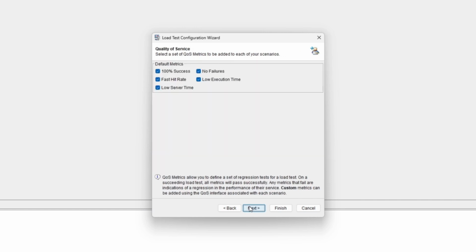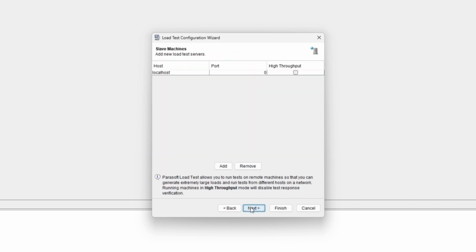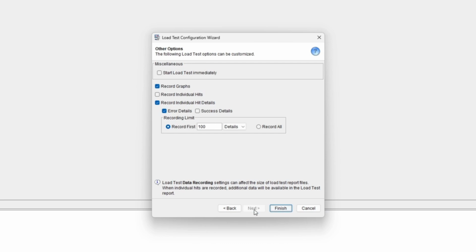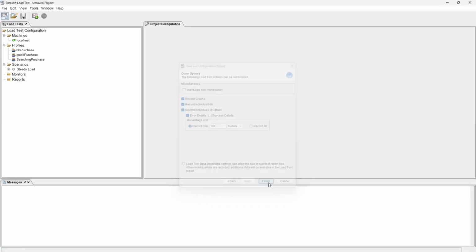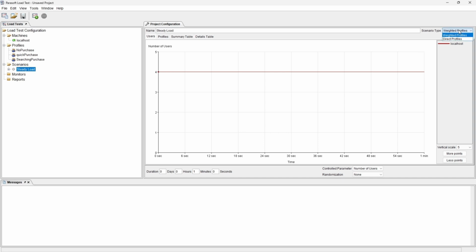A limitation that teams can run into when starting the load testing journey is resources. It can be very expensive to allocate a machine that is powerful enough to push thousands of hits per second. Parasoft Load Test can use load test agents to spread this load across multiple machines to reduce the need of a powerful monolithic machine.